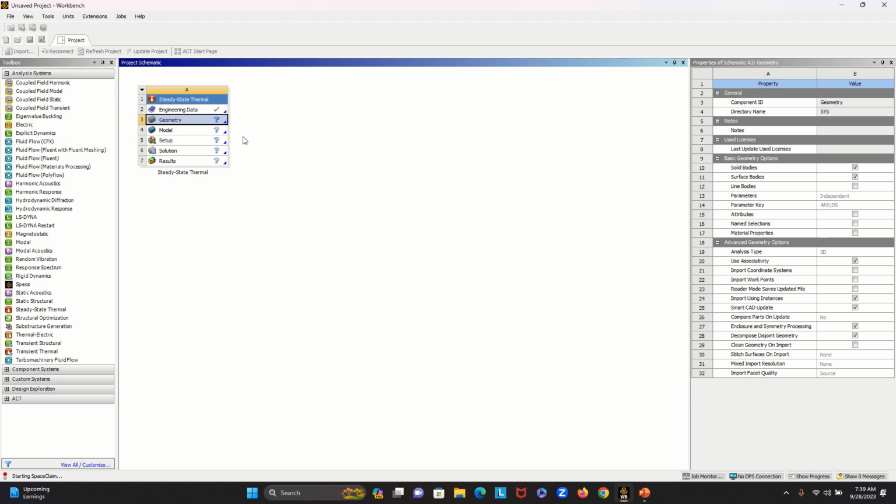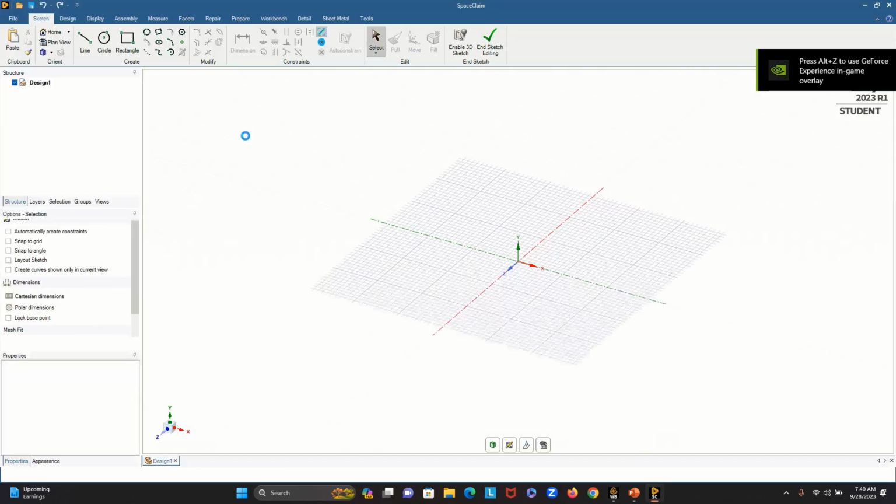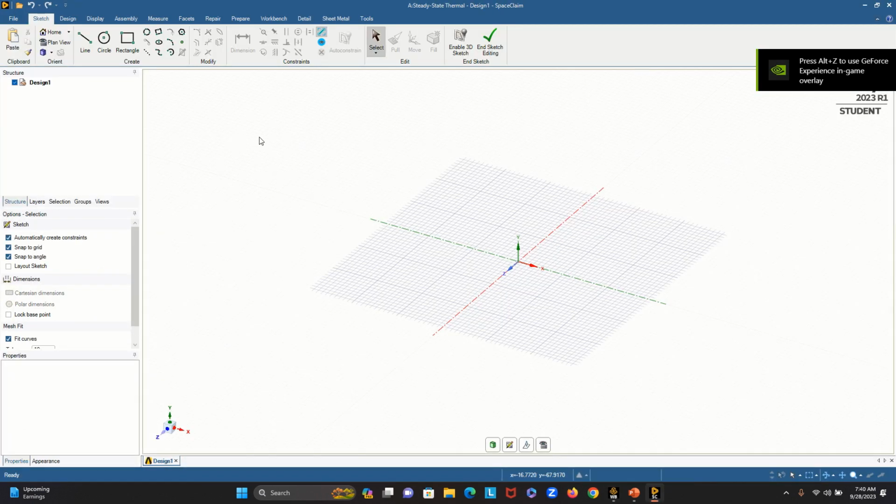Usually it takes a little bit of time to pop up, but it's not gonna be that long. So let's just wait for that, and we can go ahead from there. Okay, so as we can see, our SpaceClaim software for the geometry has popped up.